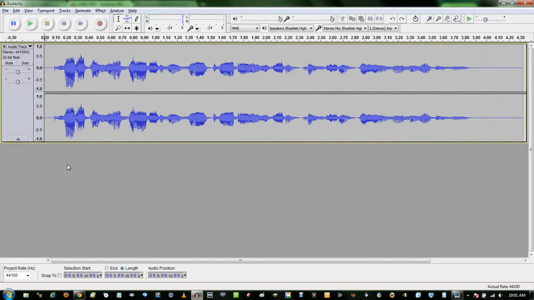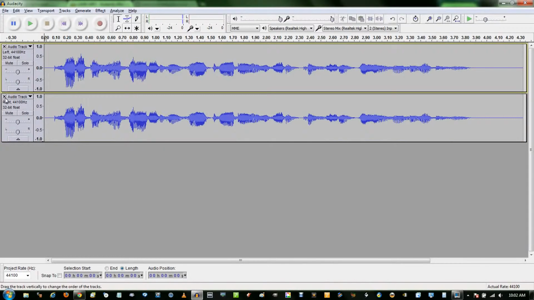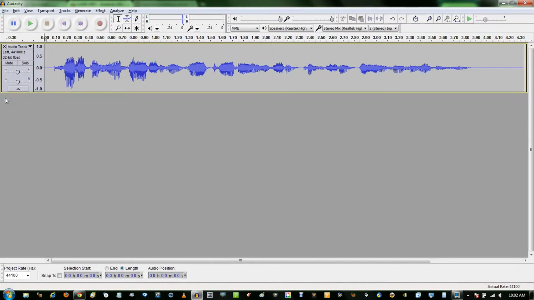You want to make sure this is a stereo track, because that's the way a vocoder works. You have your audio that you want to change in the left channel and your carrier track, like a synth, in the right channel. So you go to the track drop down menu, split the stereo track, and we're going to remove this right channel. Go back to the beginning.